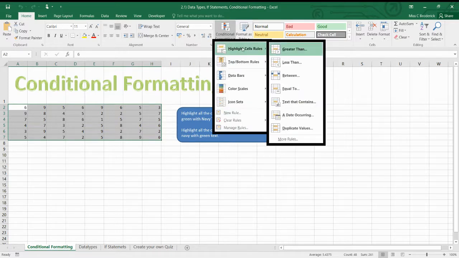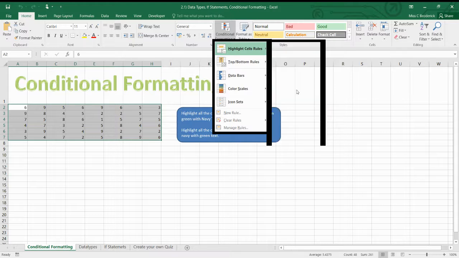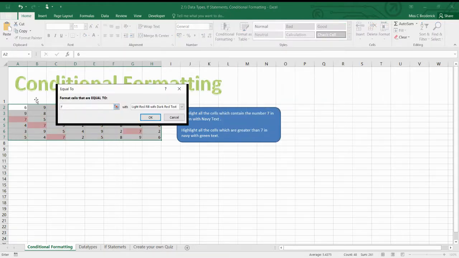And we're going to highlight. So it was anything that is 7. So we're going to do equal to, we give it number 7. Now you can see they've gone light red with the dark text. That's not what we want. So we've got to go to custom format.